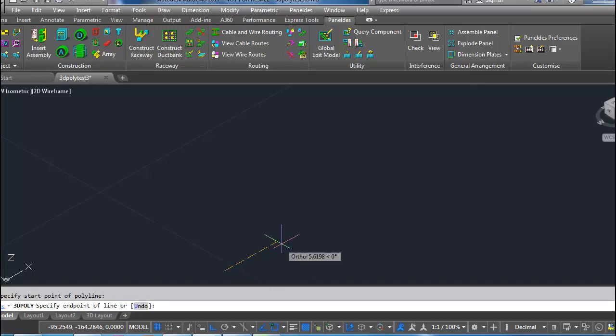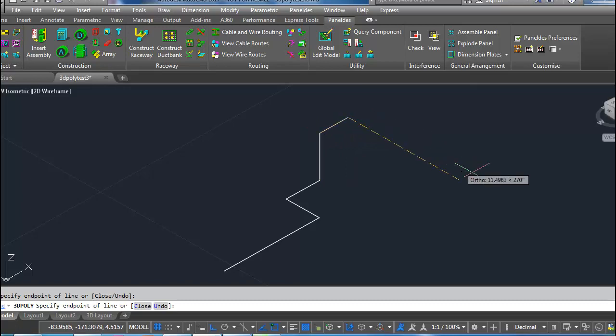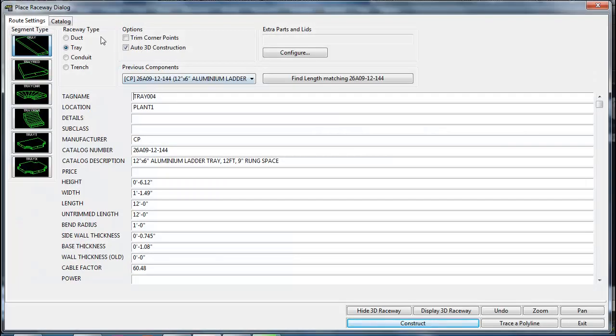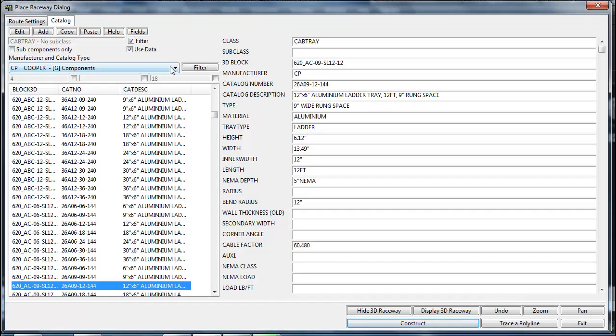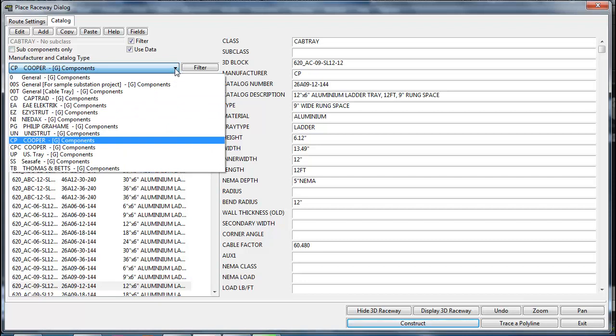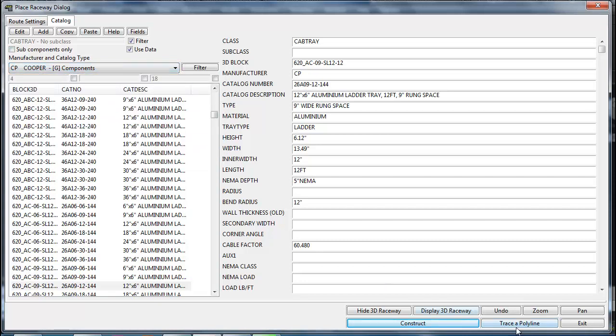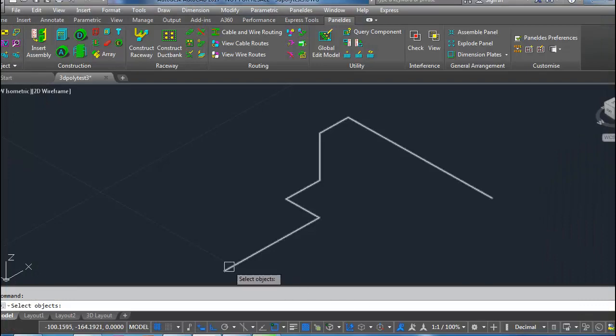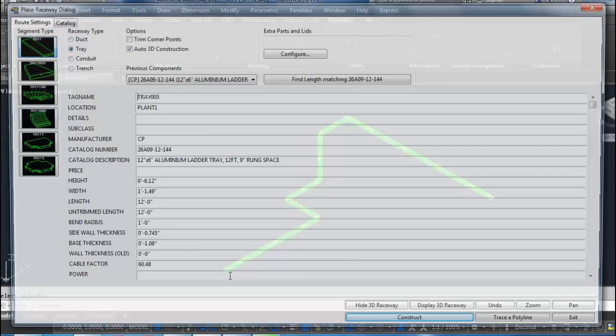For 3D AutoCAD plant designers, Paneldes Raceway is the best and easiest solution for creating your cable tray layout. Simply use the 3D poly command. Select a part from your supplier catalog, in this case Cooper Beeline. Trace the polyline. And there you have it.